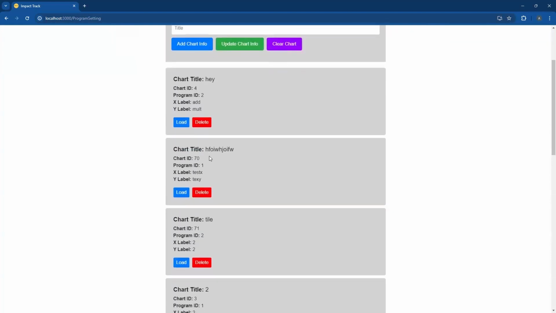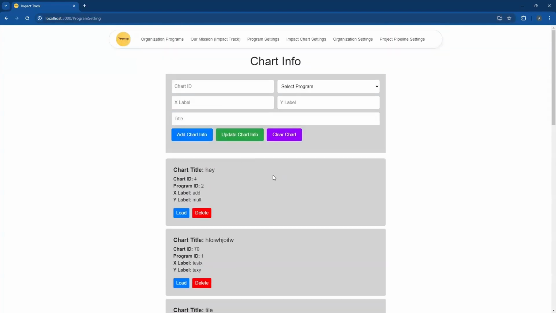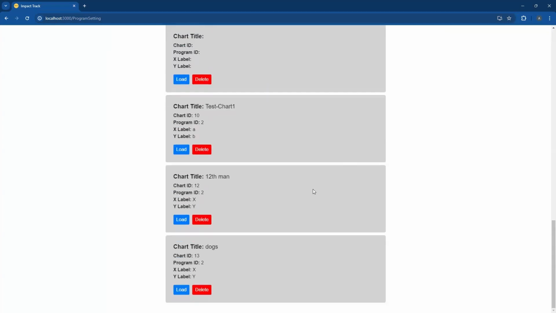Down below here, these are some example charts that have already been put in our database. If you want to create a new chart, let's do a chart ID of 13. We can select from our given program, so I'll select test 2. I'll give it an X label of X, a Y label of Y, and then we will call the title just dogs. Then we will add that chart info. As you can see down below here, that chart has been added.